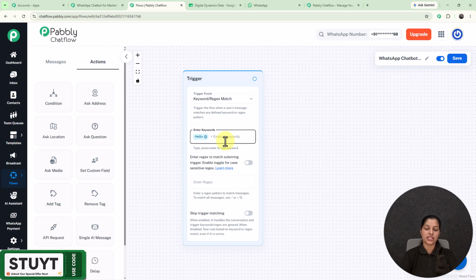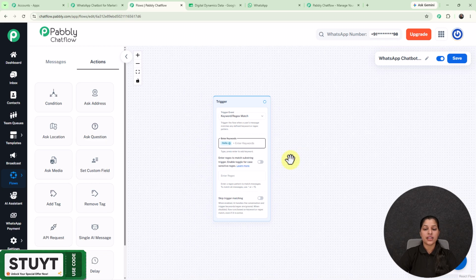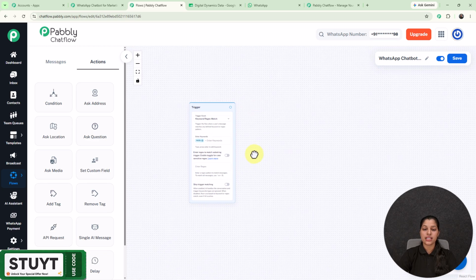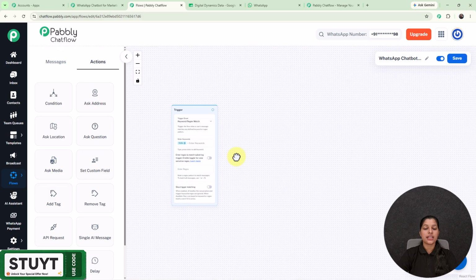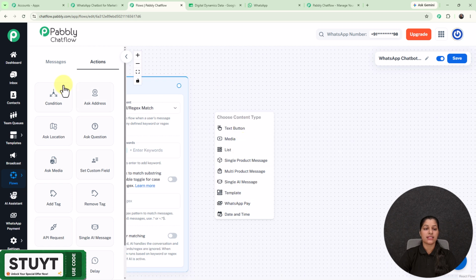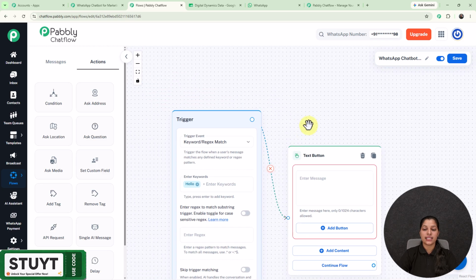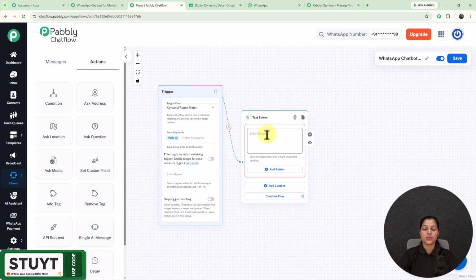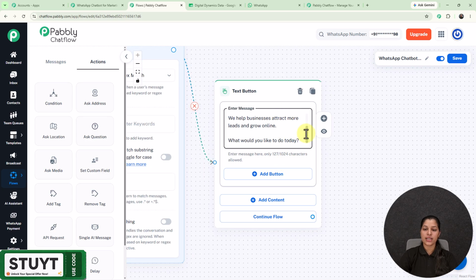So here our keyword is ready, and afterwards we are getting this option for regex, which is used for the advanced user input. Now if my user sends me a message, I'm going to send them a welcome message, and for that I'm going to just drag and drop, and right here we are getting all these message blocks which you can get from here as well. So here I will be selecting text button. Now in this text button node, I'm going to enter the welcome message. So here I have entered this welcome message for my customers.